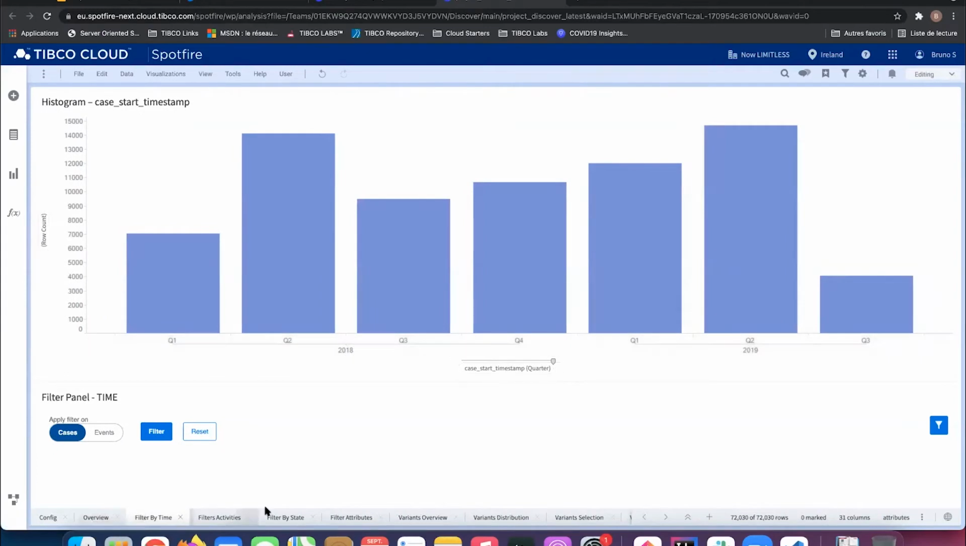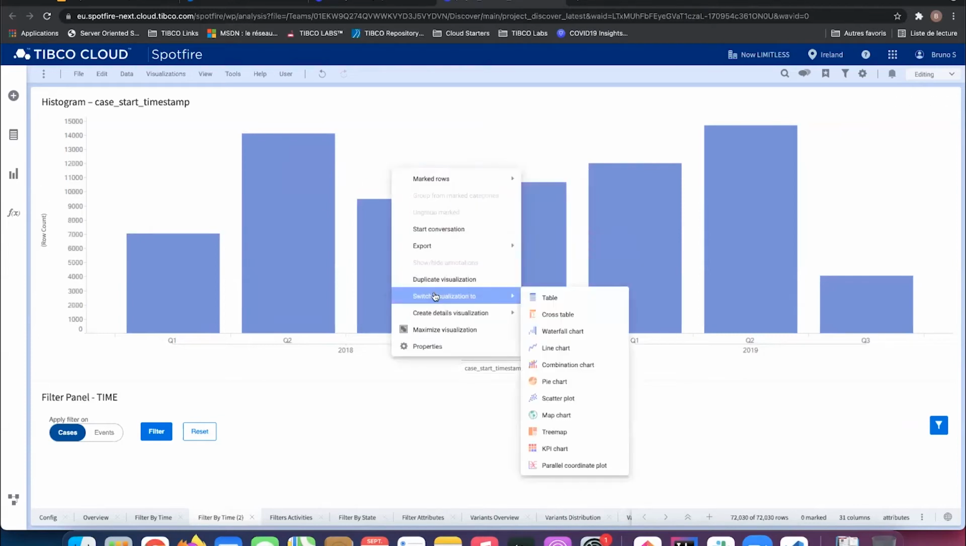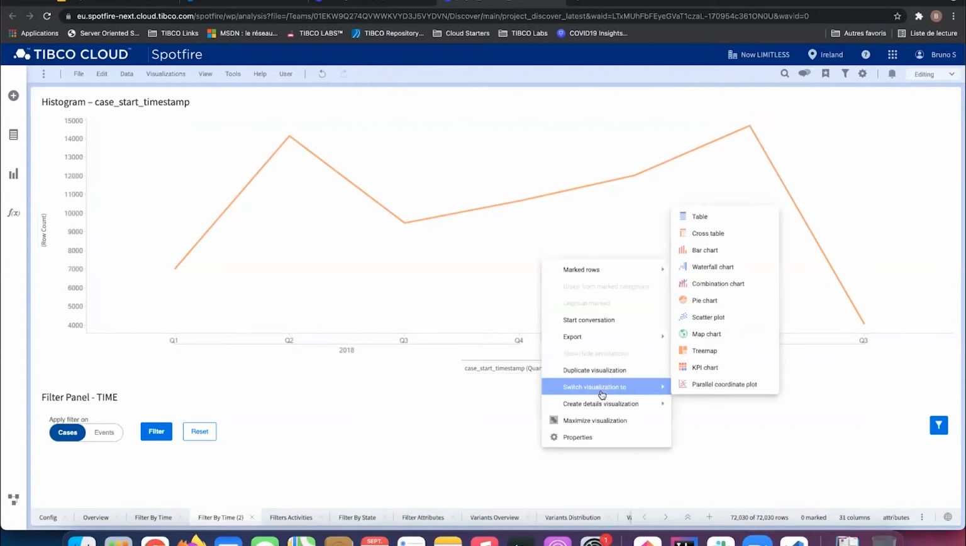So I'm going to take one of the pages that are shown in the filter panel. The first thing I'm going to do is duplicate that page, because it's easier to start from something that is existing than starting from scratch. And say I want to, instead of this bar chart, use another kind of visualization to highlight, for instance, a trend. Maybe the line chart would be more appropriate. So I can, by right-clicking on the visualization, switch the visualization to another type.